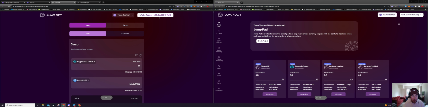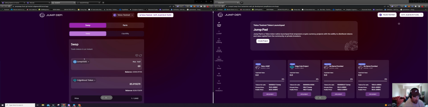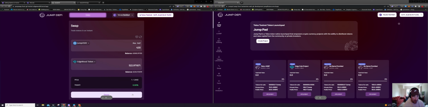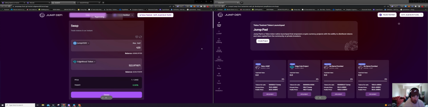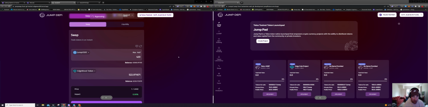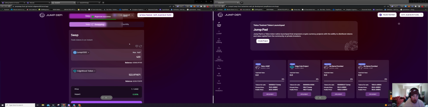So logged into my testnet wallet, pretty straightforward experience here. Gonna pick Jump token and Edge token. So we'll swap some USDC into Edge. We'll do 420 and go ahead and swap that. Very simple process, very straightforward, which I think is always a big plus. Everything is functioning correctly here. We have the approval process ongoing, one more transaction, boom.